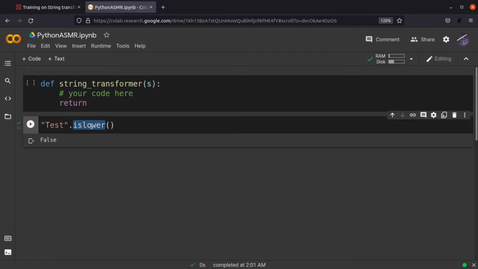And the same we have for is upper, that's also false because it's mixed. But if I did test in all uppercase, then it's true. And we also have just lower, and that will transform it to lowercase. And it does the same for mixed. And we also have uppercase, so just upper, and that will capitalize all letters.